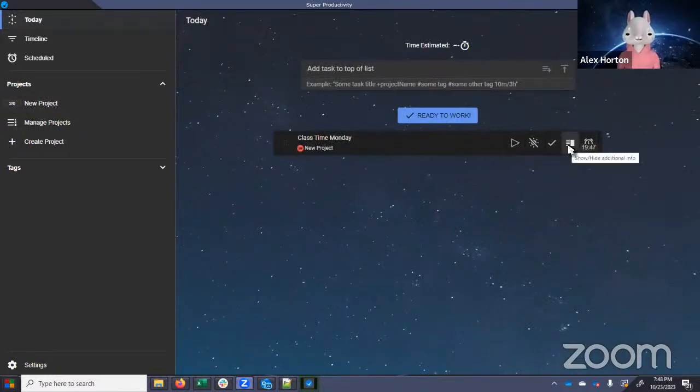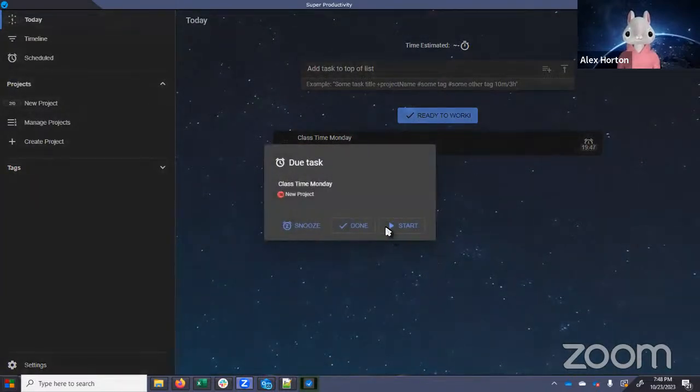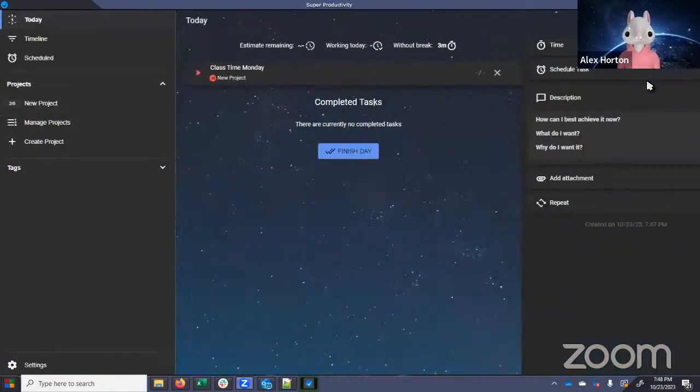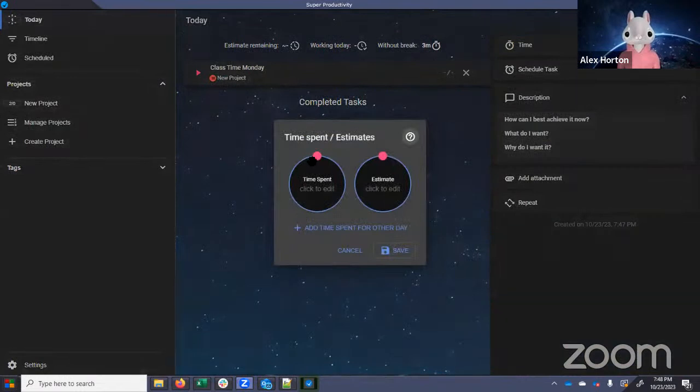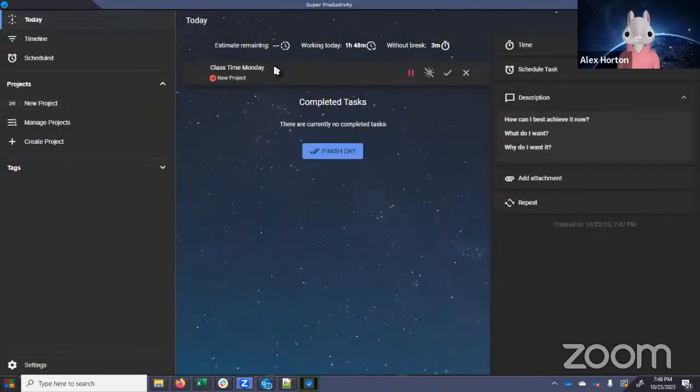And I can track my time for this task. I can say start. And let's say I can go ahead and track my time. So that's a minute and 48. Save. And it's going to count here in the background while I do other work, right?